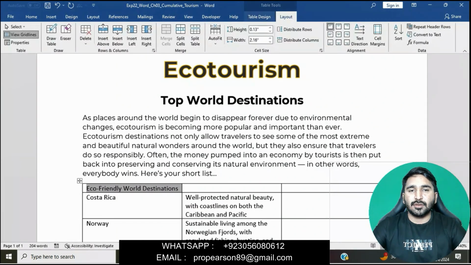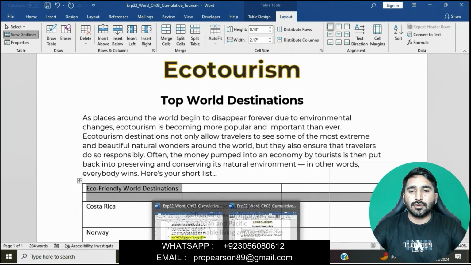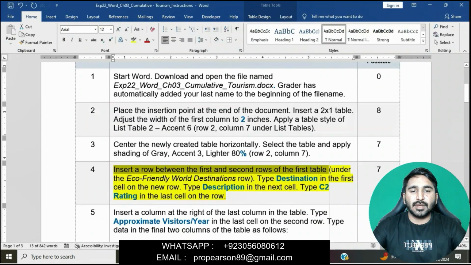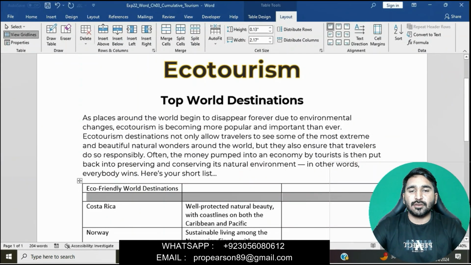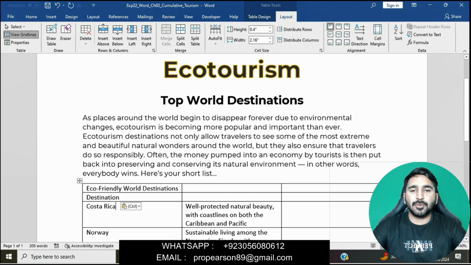Okay, go to the layout tab and insert below. Then we will type destination in the first cell on the new row. We will copy and paste here simply destination in the first cell of the new row.